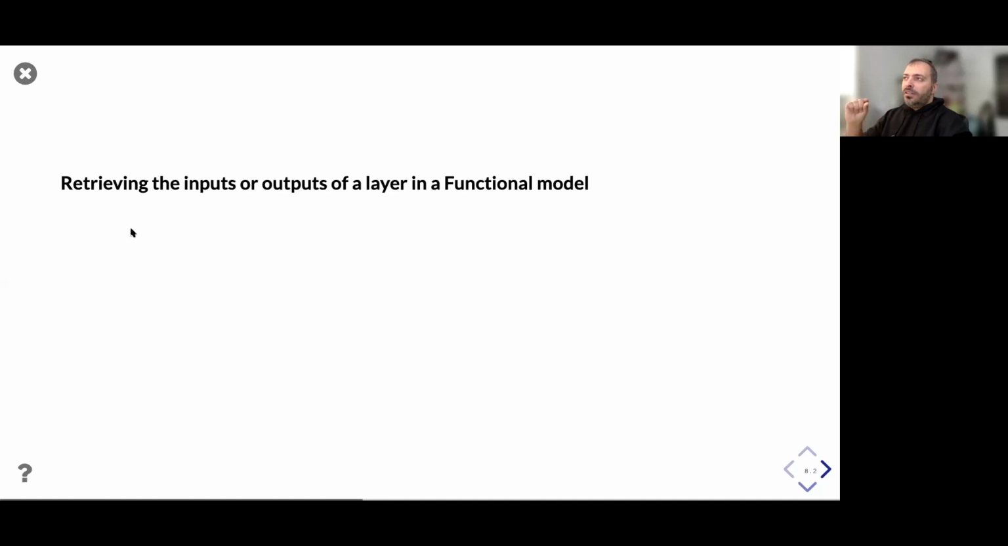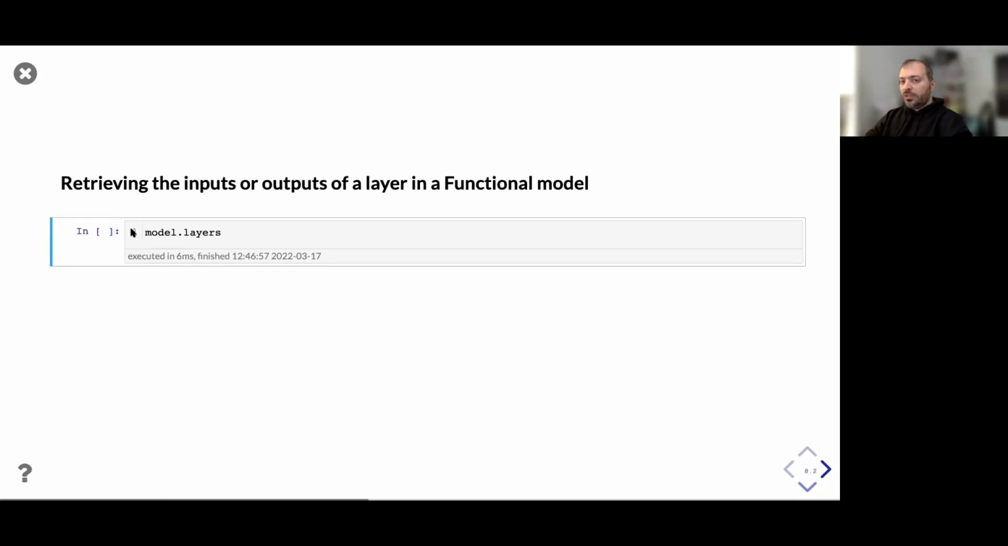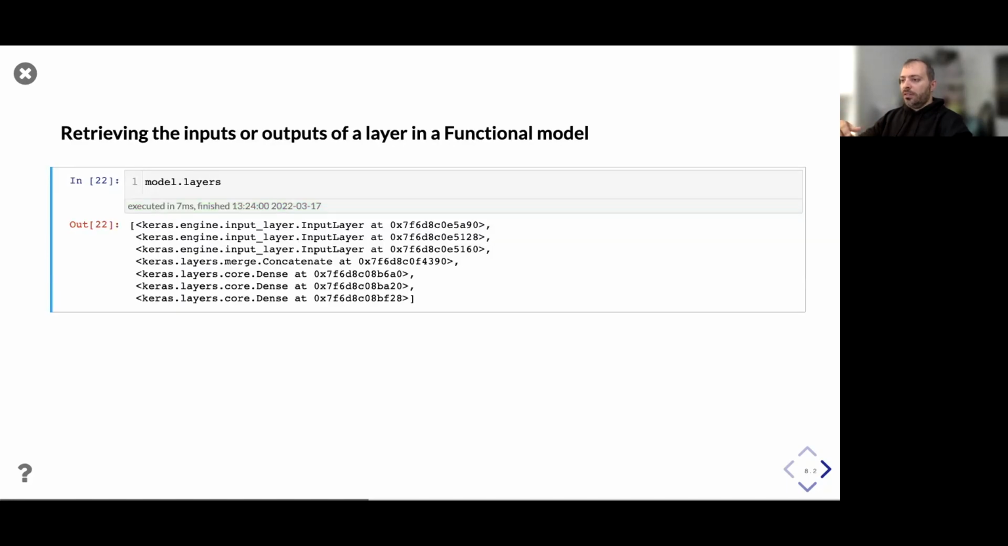I mentioned before that a very powerful thing with this functional API is that you can actually retrieve the inputs or the outputs of a layer. First of all, let's see how this works and then why this is important. With model.layers, you can get a list of the layers in this model, all the layers of the model. And here we can see that we have 3 input layers, then 1 concatenate, and 3 dense layers.